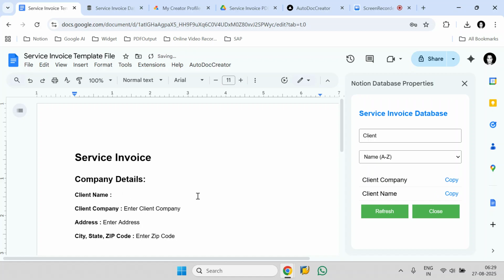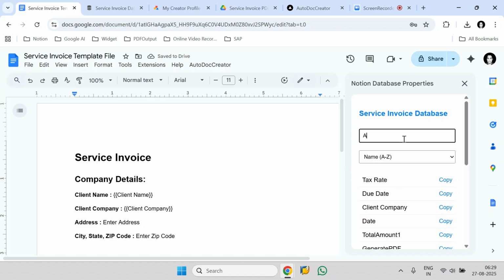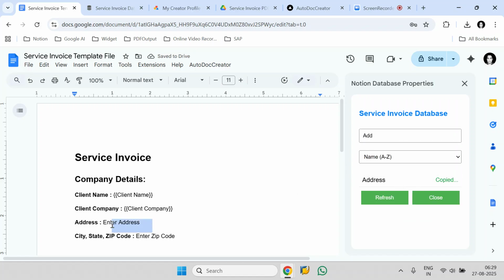So I will just paste it. I will use Control V or Command V to paste it. Again, click to copy and use your keyboard shortcut Control V or Command V. That helps to paste the data. I will get the address, click to copy and paste it. Then finally, I need to enter the zip code. So I'll again click to copy and I will paste it.